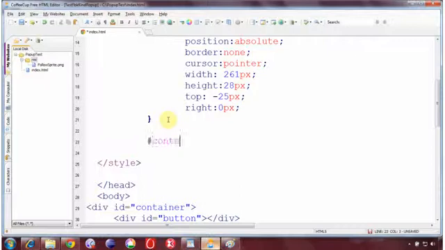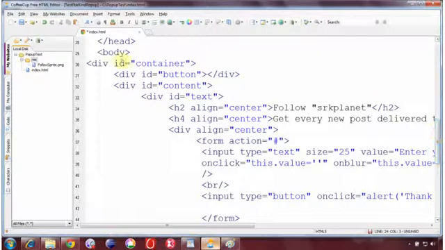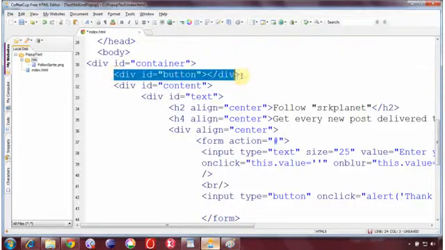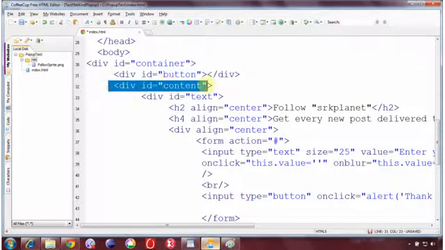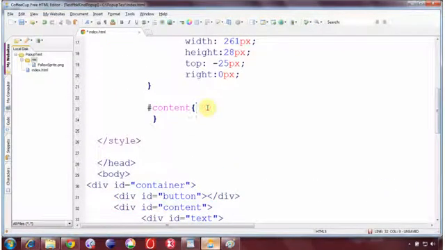Next is the content. I named it content over here. So you can see here, first part is container. Inside it I have two parts, button and content. Inside content I have text, which I will define further. So we have defined container and button. So next we define what exactly the content should be.